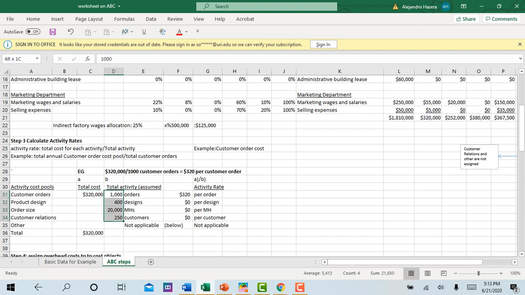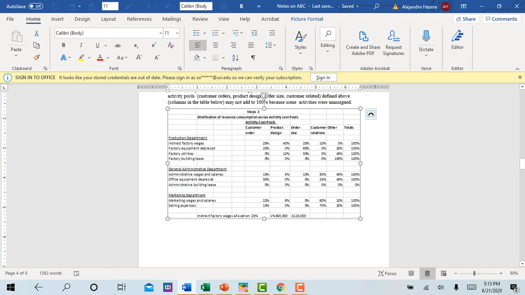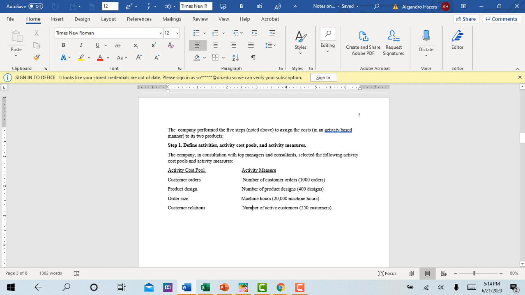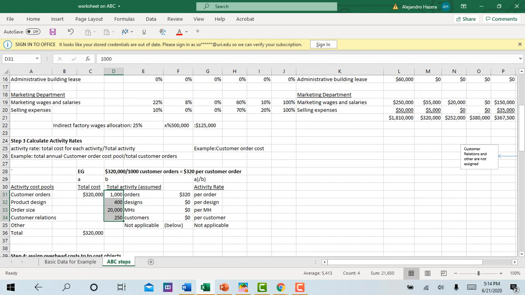Now, these activity levels come from the problem itself. If you go back here to the notes, you will see here's your activity levels: 1,000 customer orders, 400 product designs, order size. They're using machine hours to measure order size. That's questionable. Customer relations, number of active customers, like I said. That one makes sense, but you want to drill down maybe a little more in real life, to see what different types of customers you have.